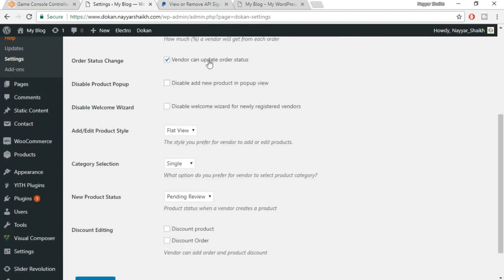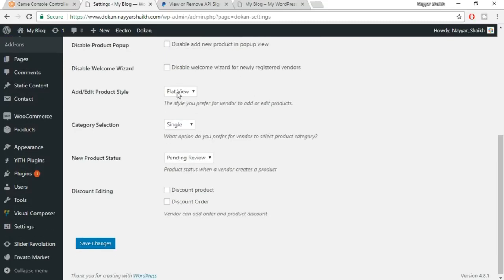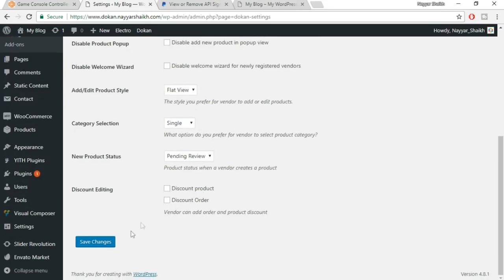Order status change: vendor can update order status. It is all up to you. If you tick this, then the vendor can change the order status from processing to completed. If you untick this, then you as the admin will have to change the order status for the product. Disable product pop-up is not so important. Flat view, fine, everything is fine over here. Rest everything is fine.